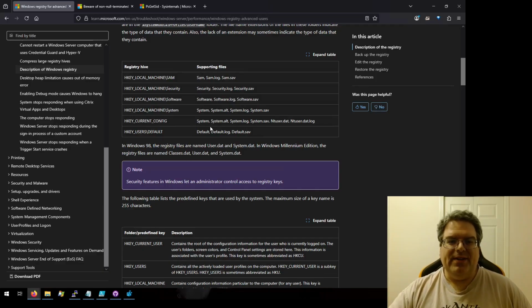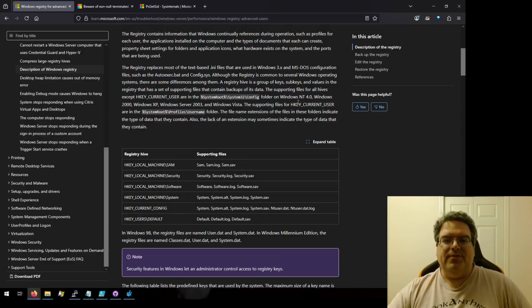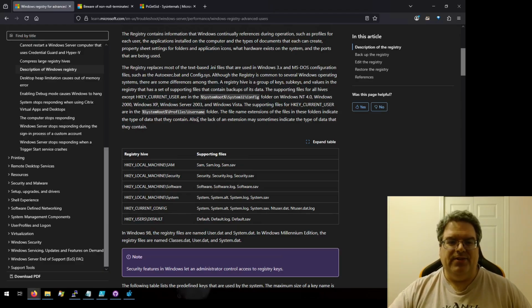Well, when we look at all of these supporting files, where precisely are these? Where can we go look at them? Well, most of them are in the system root system32 config folder. This says all the way up to Vista. I'll give you a hint, it's still there now. And the supporting files for HKey current user are in system root profiles username. It's not under profiles anymore. It's under system root users username.